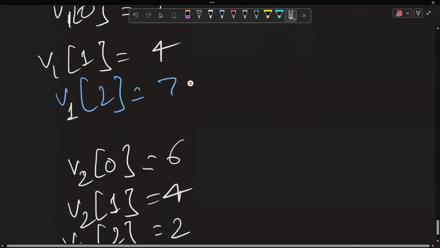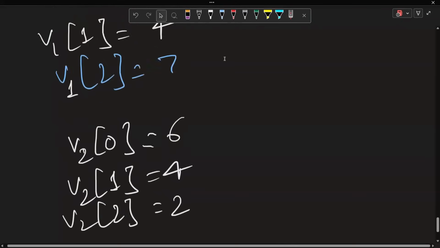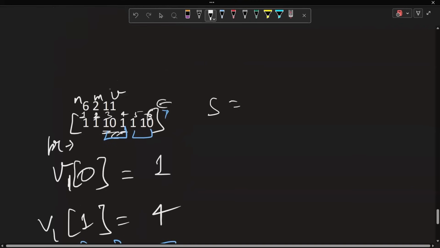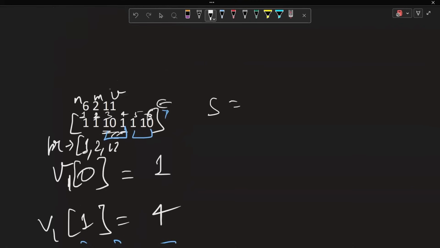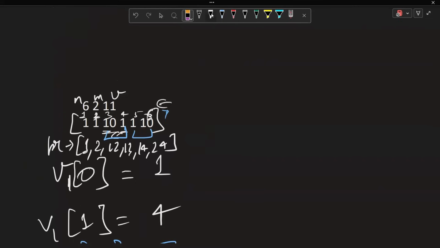Once v1 and v2 are pre-computed, we would also pre-compute our prefix sum. That is the basic thing. So 1 plus 2 is 3, then 12, 13, 14, 24. So this prefix sum is also pre-computed. Then we would calculate our answer, starting for every case.